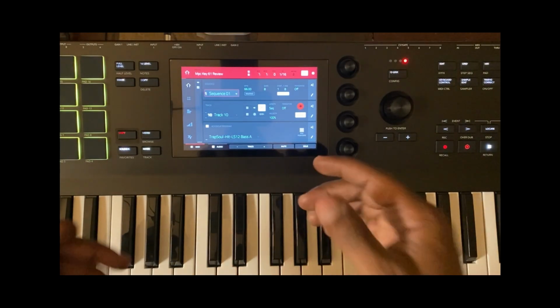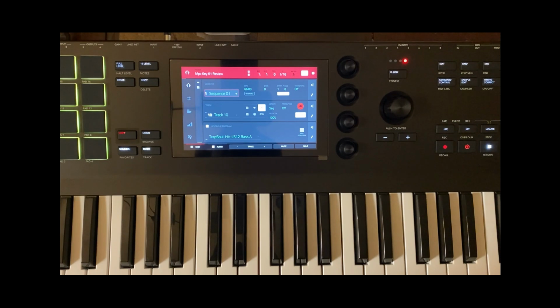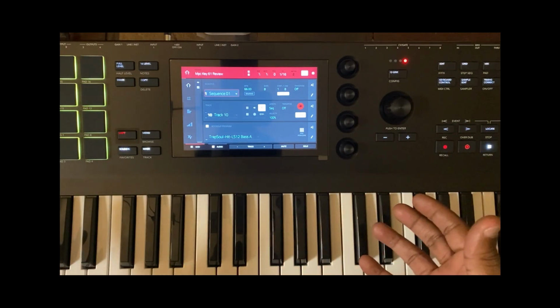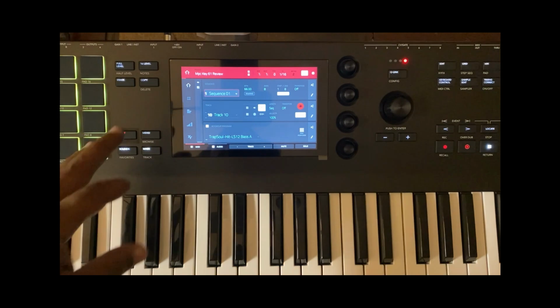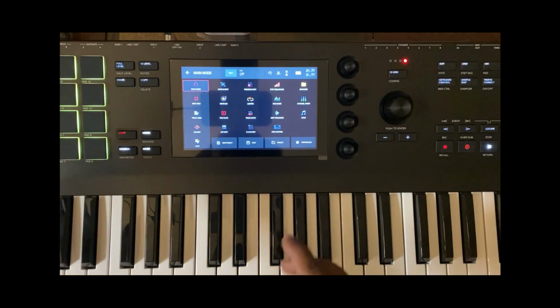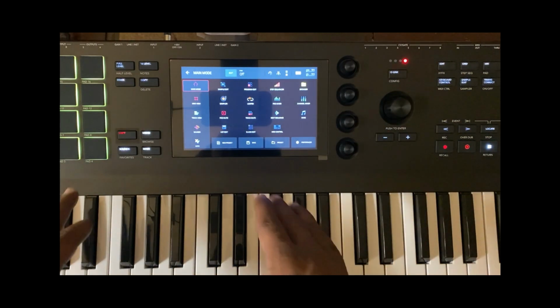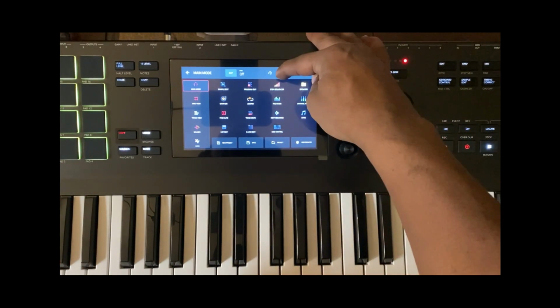Feature number 5, the tuner. So sometimes even in my creative processes, I come across samples where whoever created it didn't put the note. I don't know what key it is. Now if I hear the note, I could literally find it, but instead of me having to find it, I could use the tuner feature. So in the menu, there is a pitchfork there. That same bass note that we played earlier, I'm going to use that so that I can show you a demonstration. So we hit this.